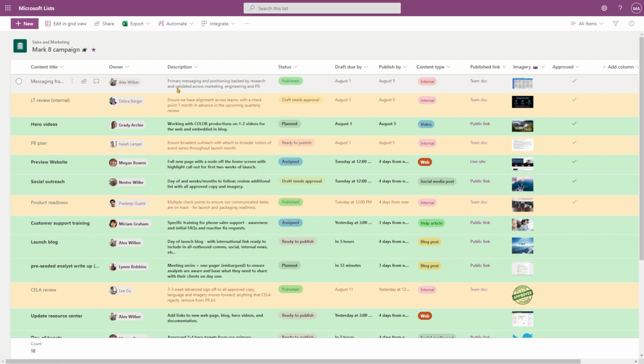Right here, anybody coming to this list can see the things that are not going to be published but are important and will most likely inform a lot of the public assets. So that was one choice. I color coded it so that anything marked as internal is yellow, and anything not internal is green.